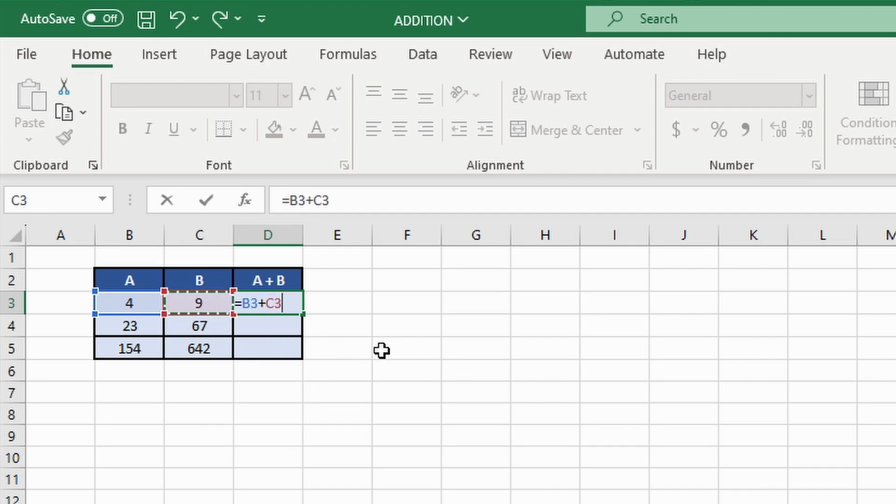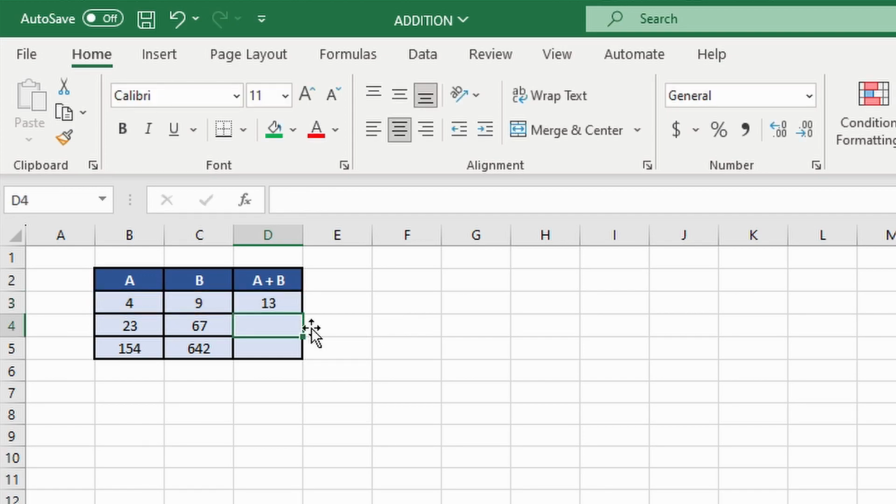And finally, let's go ahead and press enter. And there we go. We managed to get the total of 4 and 9, which is 13.